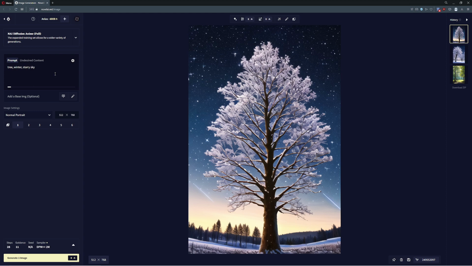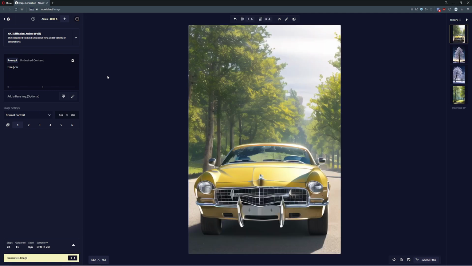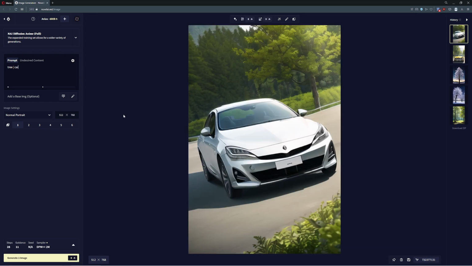Now, one of the really cool things that we have the ability to do here is blend two tags together. So, for example, if I type in tree, then a pipe. By the way, if you're looking for that key on the keyboard, it's underneath the backspace. If I type in tree and car, for example, and press enter, it's going to try to make me a tree car. Looks like we got a bit of both here. So I'll run that one again, see if we get something slightly different. Yeah, we're getting a tree car.